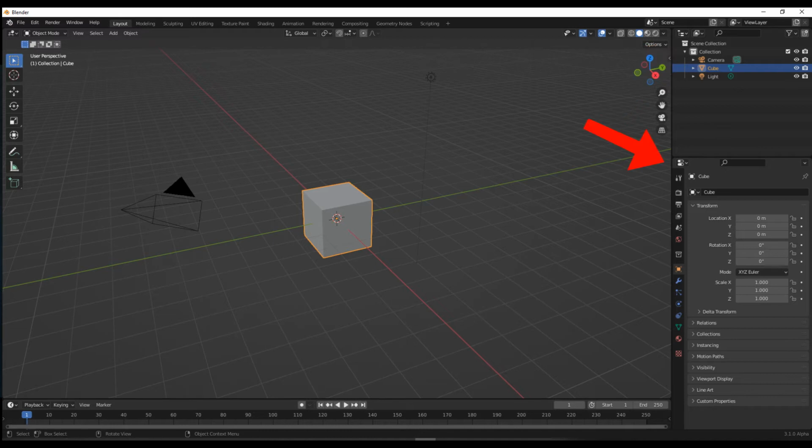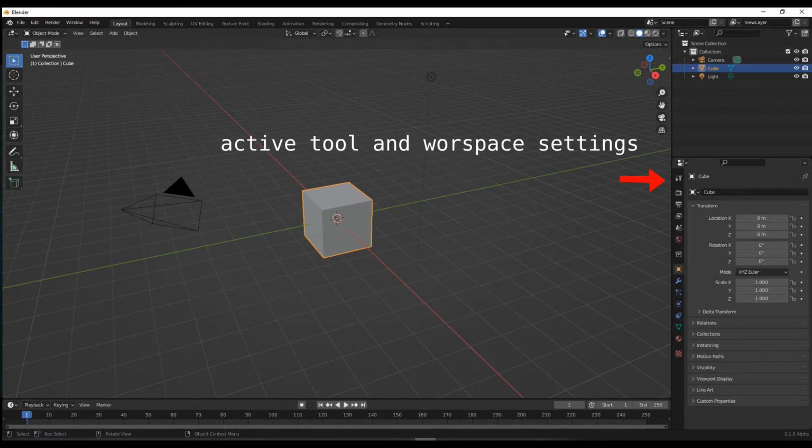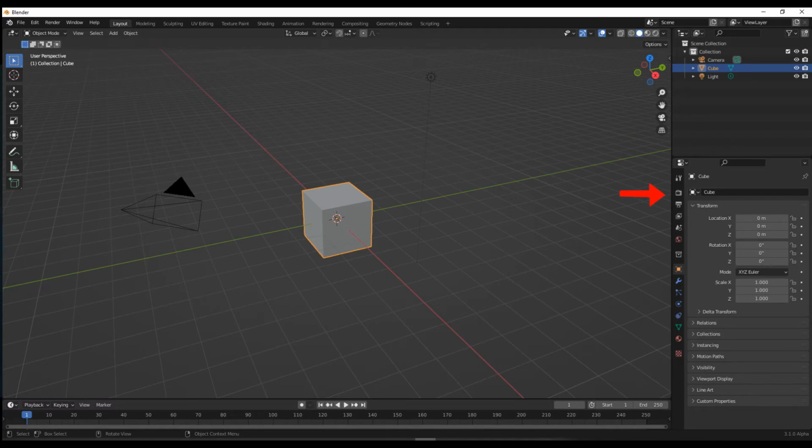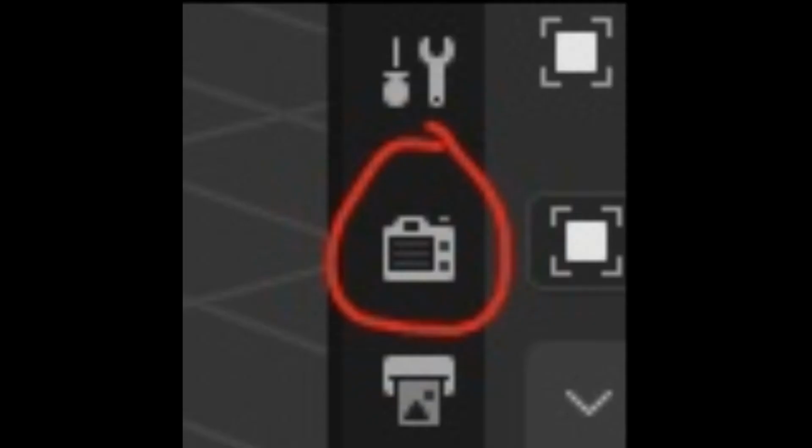Just below, you will find a list called the Properties window. On the left-hand side of that window, you will find several small icons that contain special sections. The first one from top to bottom is called Active Tool and Workspace Settings. The second one, just below the Tool section, is called Render Properties. It is represented by an icon with the back side of a camera.